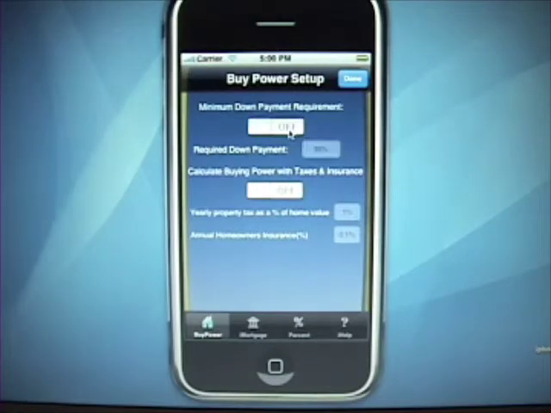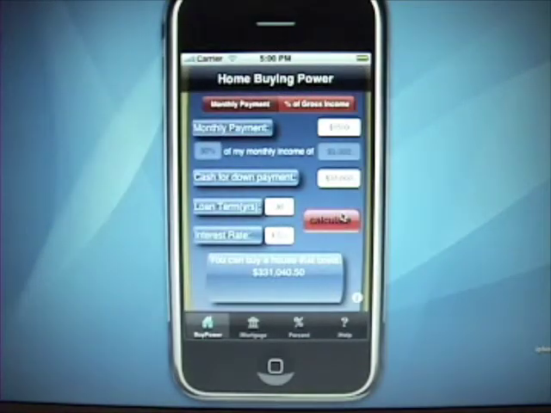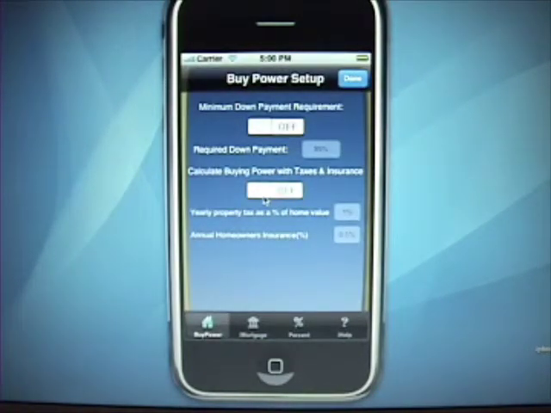So let me turn this off. See, we're back up to $331,000. Now the new feature of this calculator is the ability to calculate your buying power with taxes and insurance. So you're going to enter in a percentage of the home value as your yearly property tax. So 1% on a $300,000 house would be $3,000 a year in property tax. Annual homeowners insurance of 0.1% would be $300 a year.